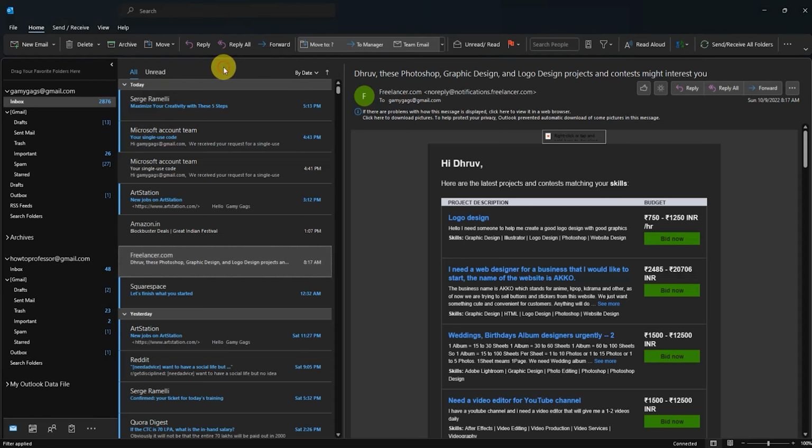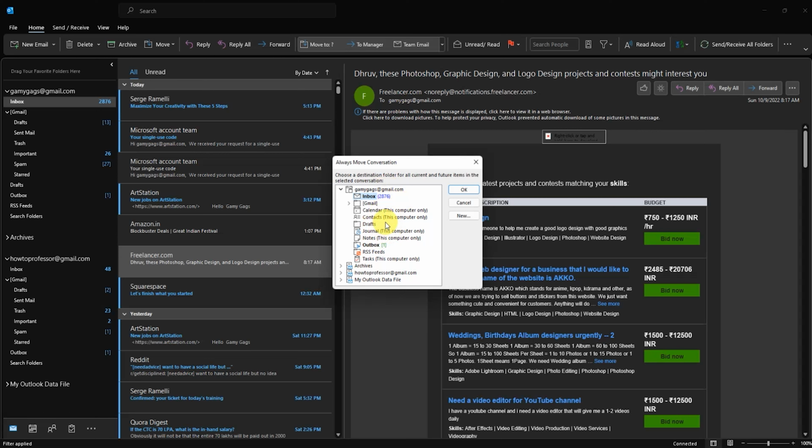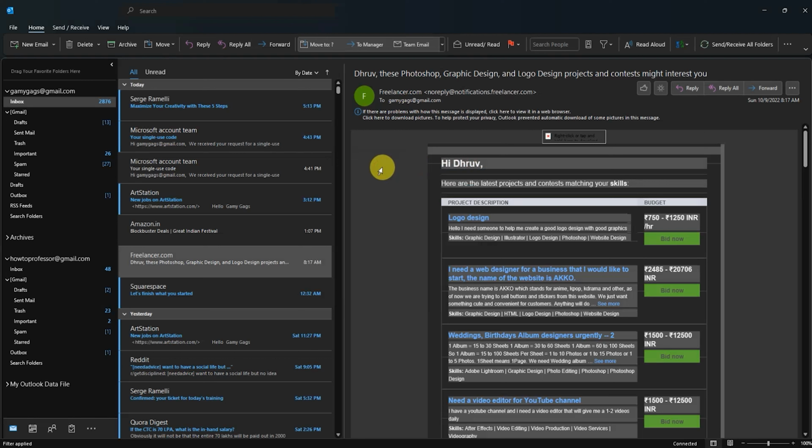And the third way is by going on move and clicking the drop down icon and then click on always move messages. Then you can choose a folder or just create a new folder. Then you can move all the emails of this particular user into that folder which you already have, or mails that you may receive in future. So these were the three ways how you can block a sender in Outlook.